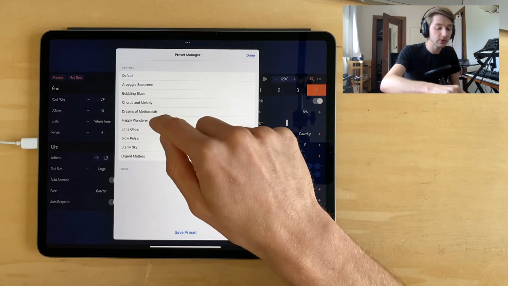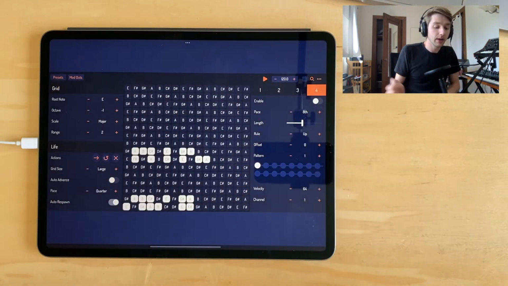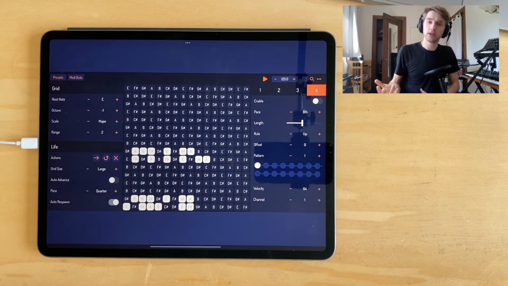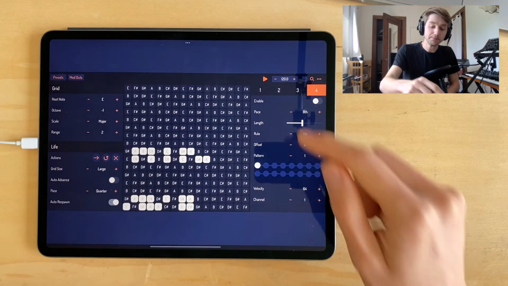And let's look at this next one, Happy Wanderer. This one also has auto advance turned off. So we're gonna hear some harmonic structure, some arpeggios going, but we're also gonna hear a melody.